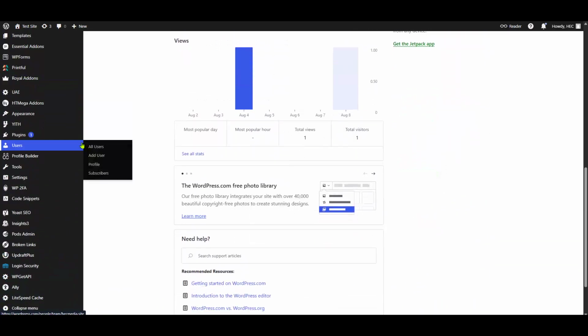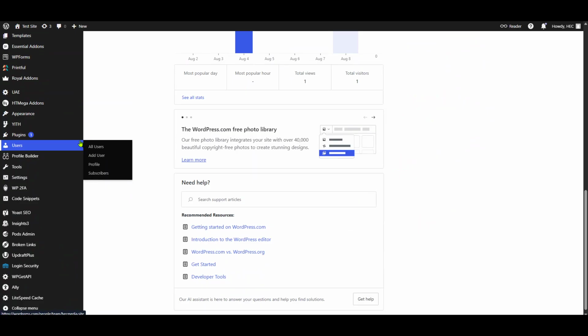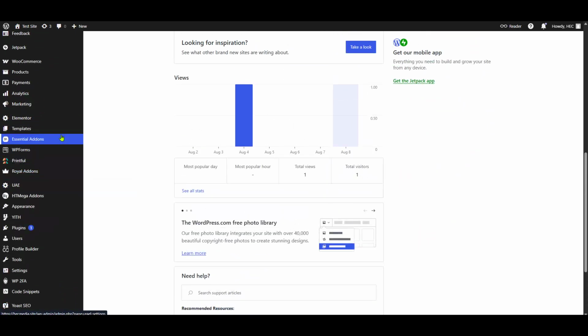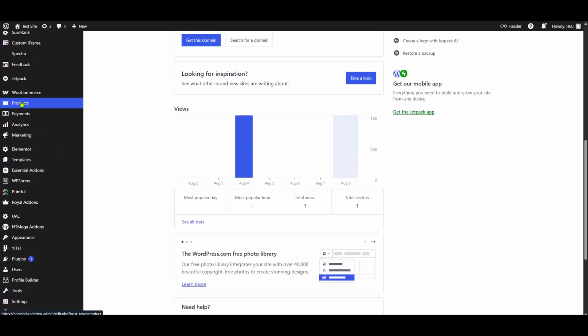This will display a comprehensive list of every product you've added to your WooCommerce store. It's a simple table, showing details like the product image, name, stock status, and more. Now here's where the action really happens.